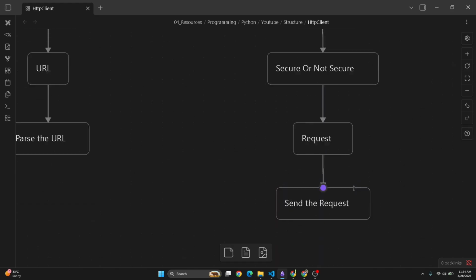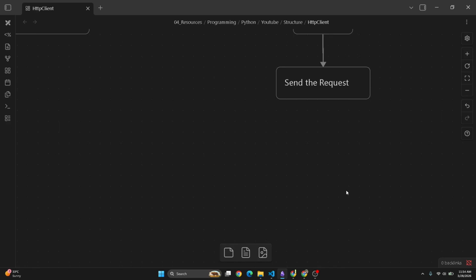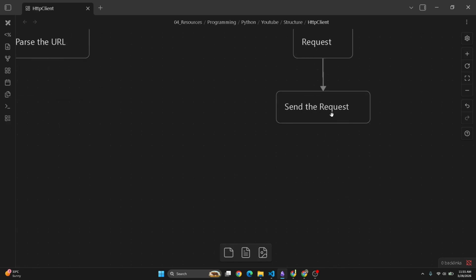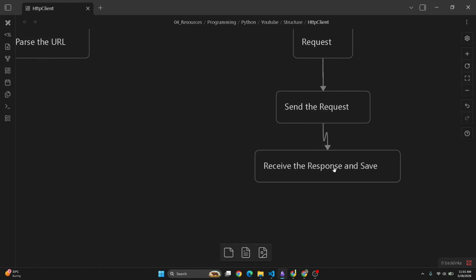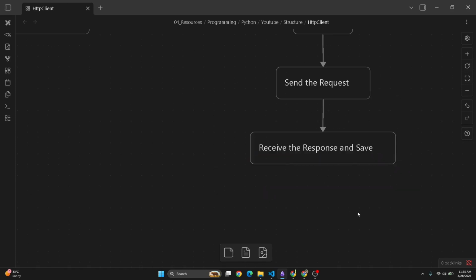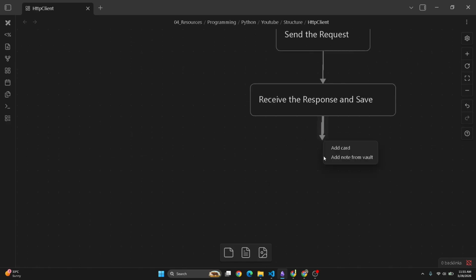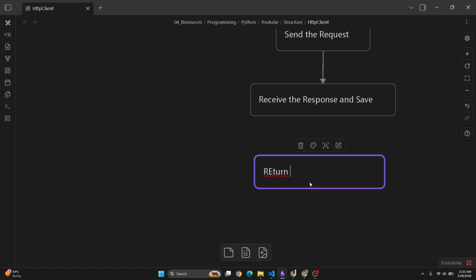Okay, after sending the request we are going to receive the response and we are going to save that response. So receive the response and save it. Okay, after receiving the response and saving it, we have to return that response. So we are going to be returning that response.